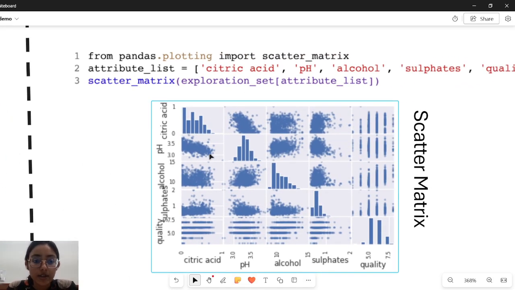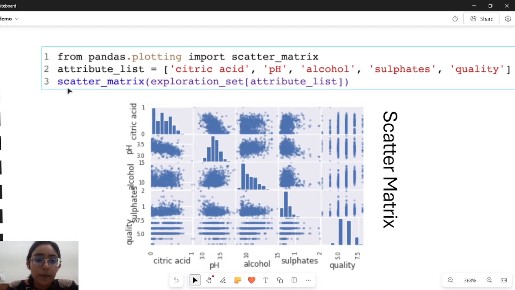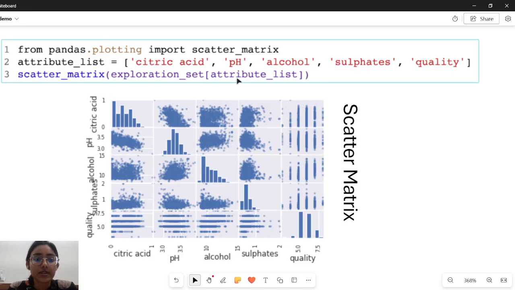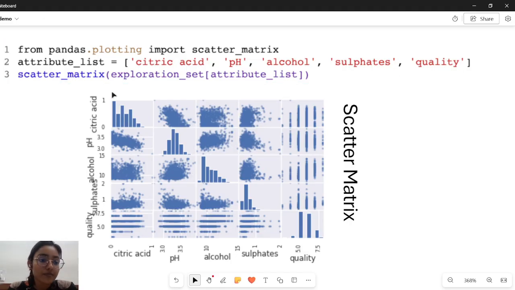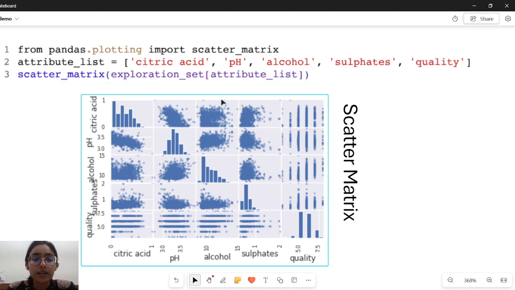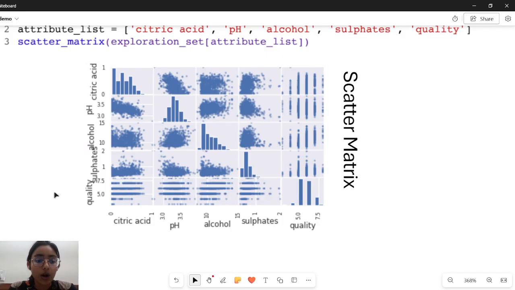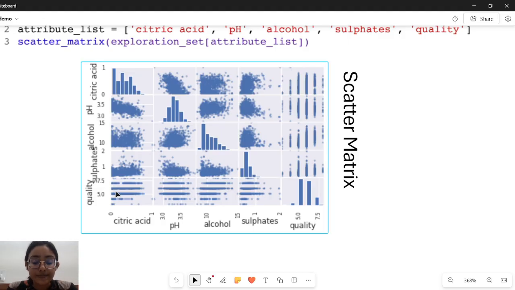So this is a scatter matrix and we can plot it with pandas. From pandas.plotting, we import scatter_matrix. This is the attribute list, that is the features that we want to see. So we have mentioned citric acid, pH, alcohol, sulfates, quality. Scatter matrix, the exploration set, that is the training set, and we have provided the attribute list. And this is how it's going to look. It is going to tell the pattern of the features, how they are related to each other.